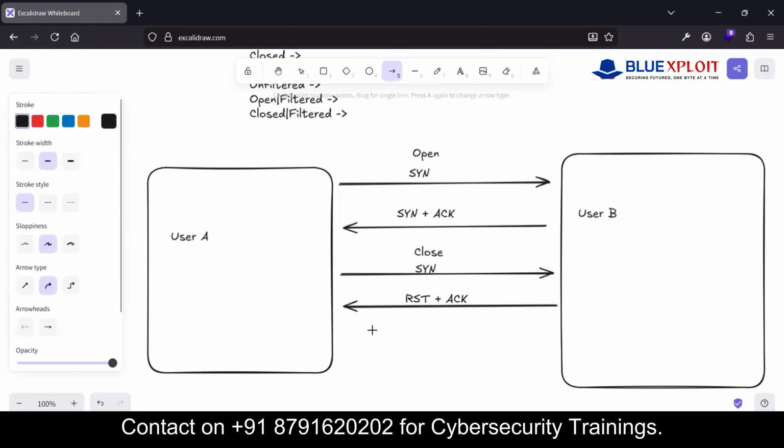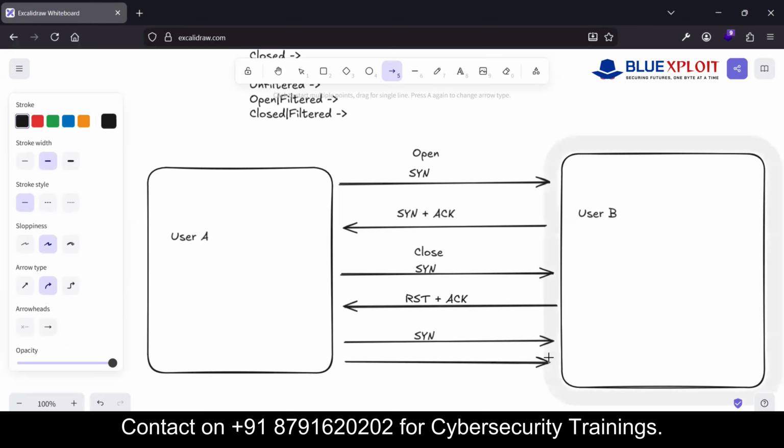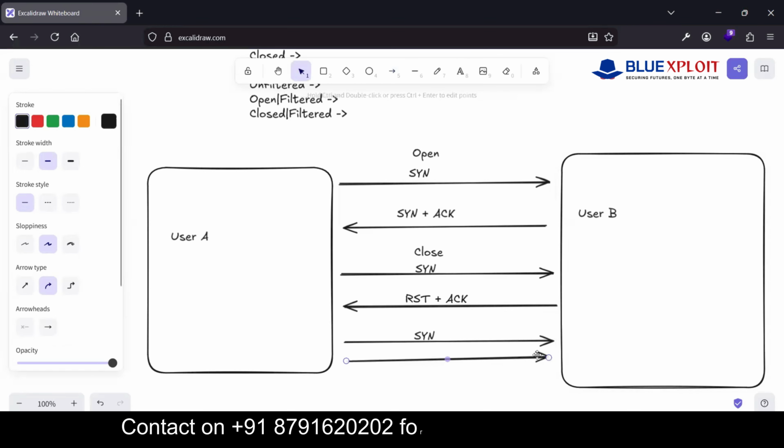Filtered simply means we are sending the SYN request and we are not receiving any sort of response, or there is a firewall with some sort of packet filter mechanism implemented, or our packets are getting dropped. So again, we are sending, but still we are not receiving any responses. We are sending again and again, so we cannot identify whether our packet is properly reaching the specific user or not. Okay, so that's the filtered condition.